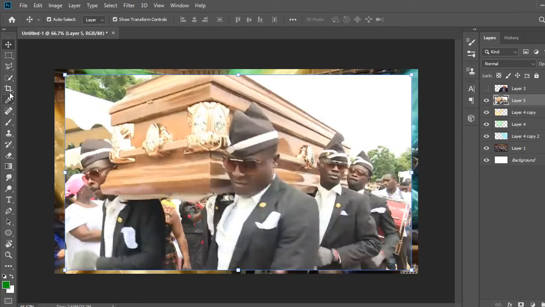So now I'm going to select this out using a different technique. You see it's a plus right now, so that's basically what I want to add to the selection. So I want to add these people who are in the foreground, these men who are carrying the coffin. But I don't want the background, so I'm just going to select as much of this as possible.